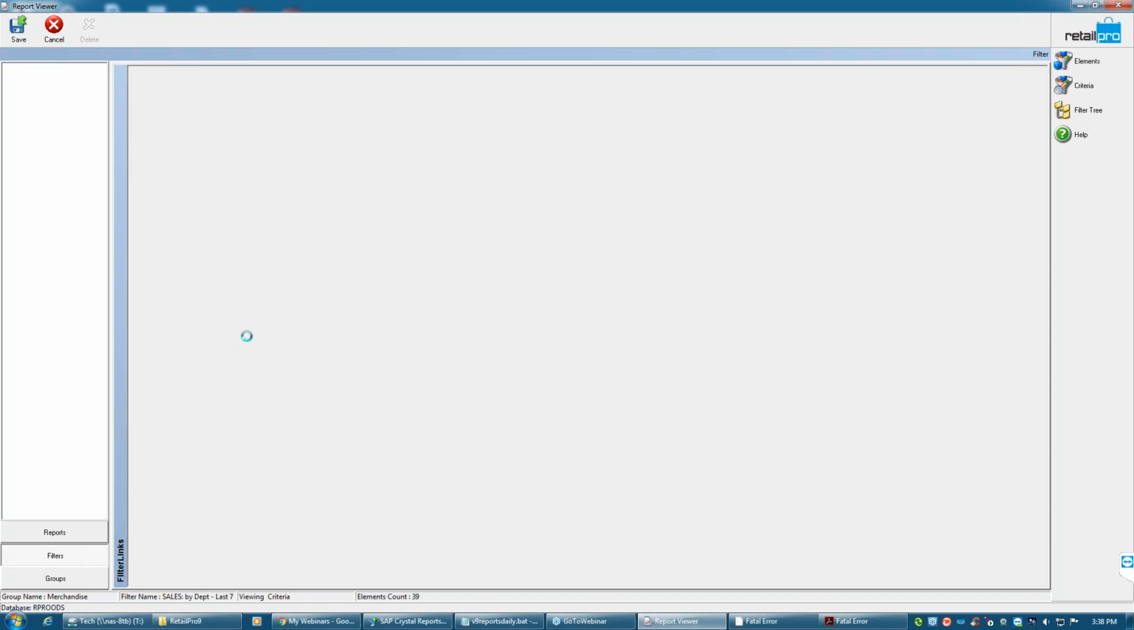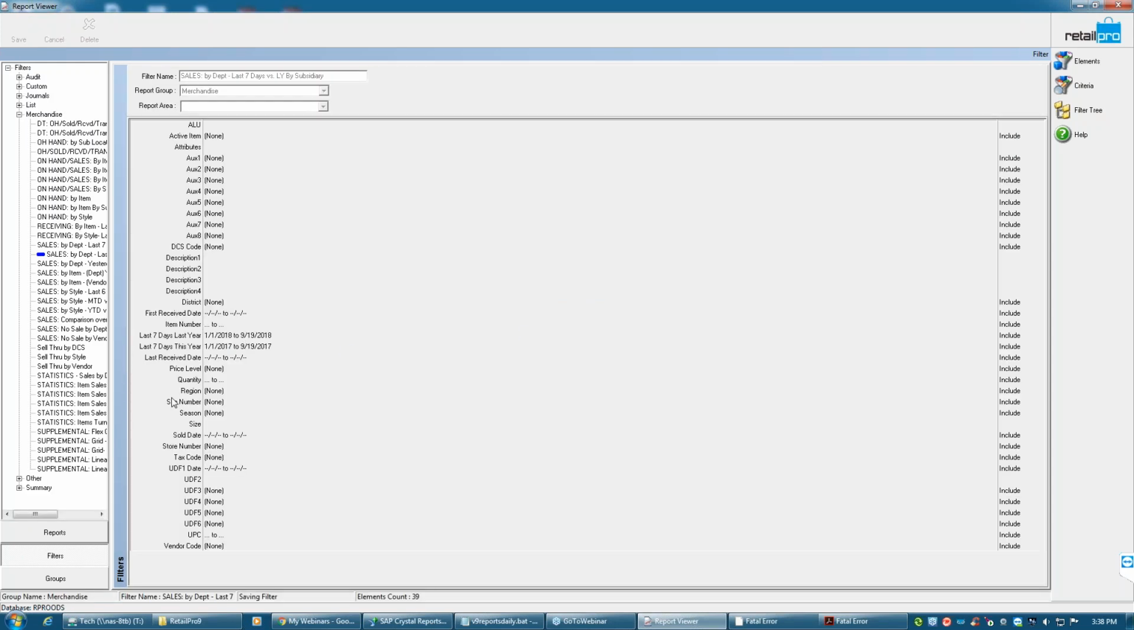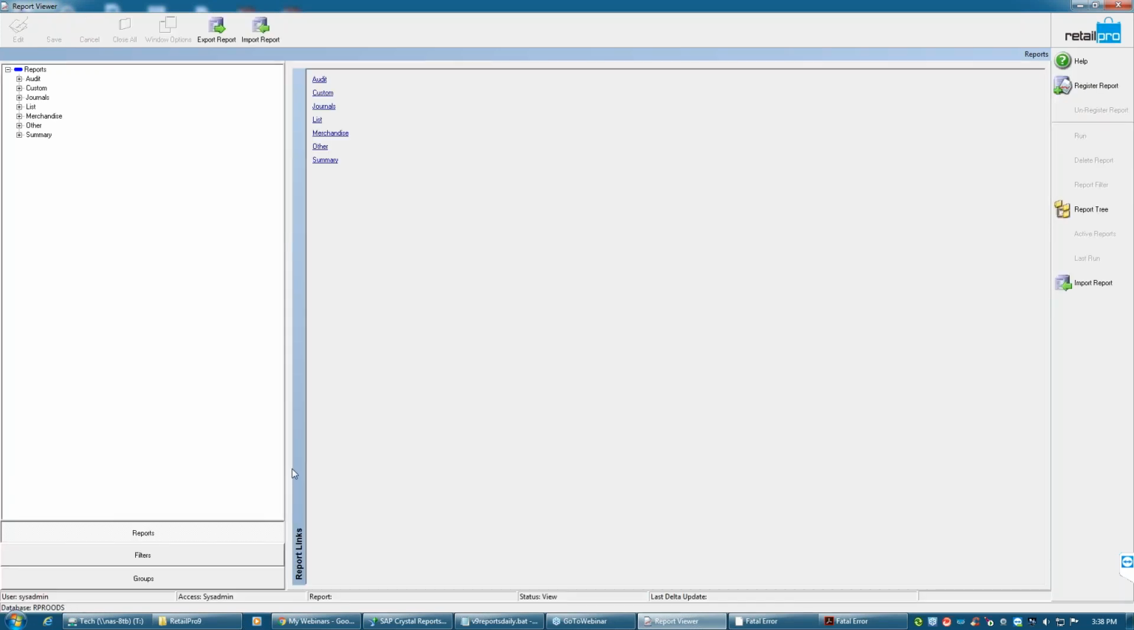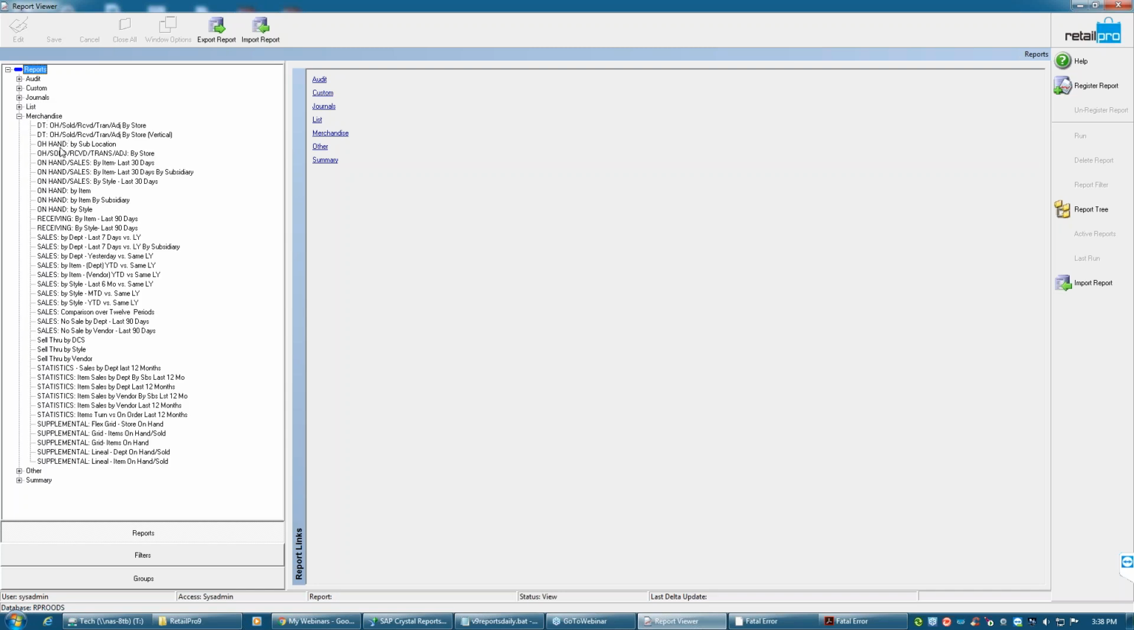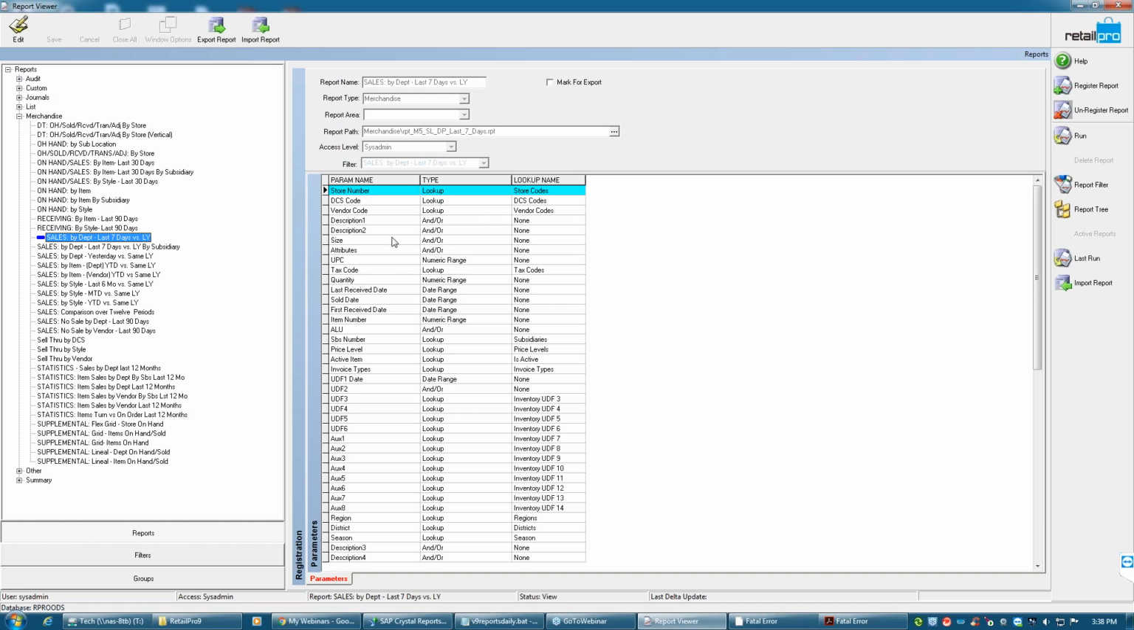You could, even in the reports area itself, some of the things, I'm not sure we can edit this, but we'll give it a shot here. So this is the one I changed. Let's see if I can, yeah, you can do this. So I am highlighted on the last 7 days.